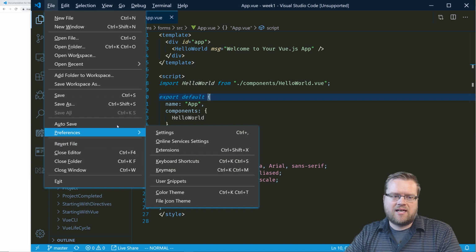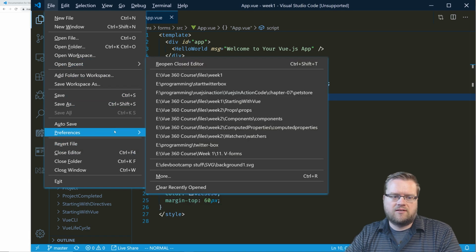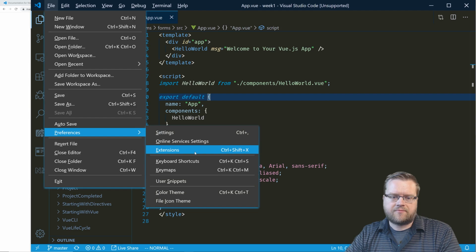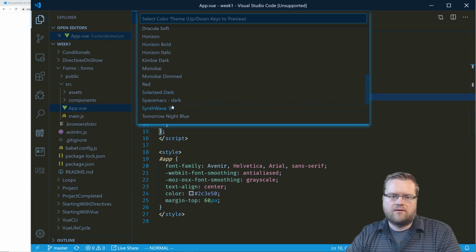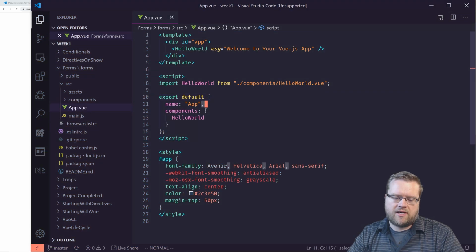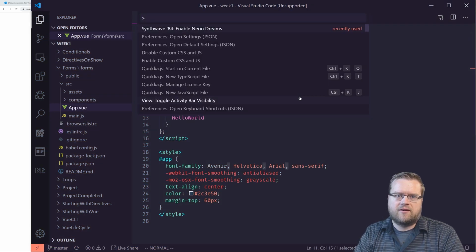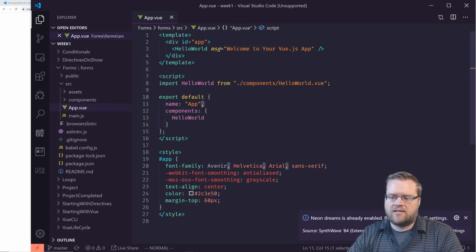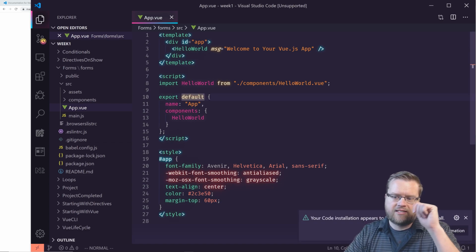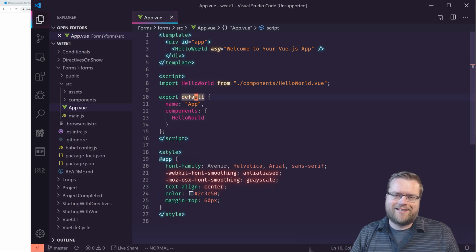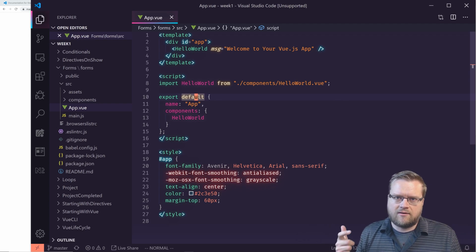But I think at the end of the day, really the one I like the most is, let me go back to color themes, Synthwave 84, this one right here. And then now I have to re-enable the Neon Dreams and restart it again. And now I get the bright text, the glowing text, which is pretty cool. So maybe you guys disagree with me. What do you think your favorite Visual Studio Code theme is? I'd really love to hear it.